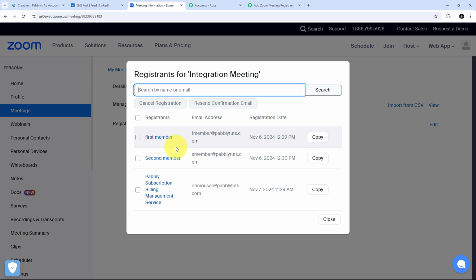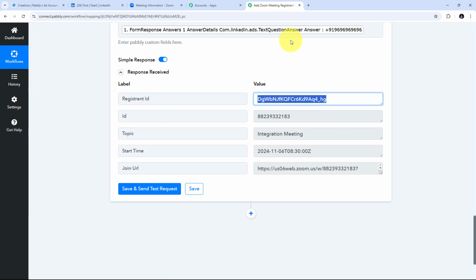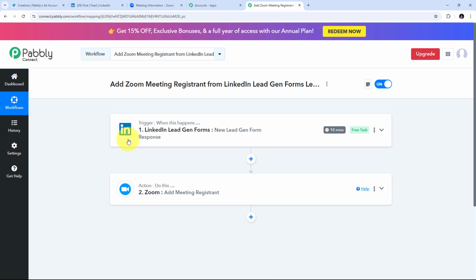So here I have successfully created this automation with the help of Pabbly Connect. And now I'm going to take you back to Pabbly Connect. And here I have successfully connected LinkedIn lead gen forms with Zoom to automatically add Zoom meeting registrants from LinkedIn lead gen forms leads. So let's summarize what we did here.